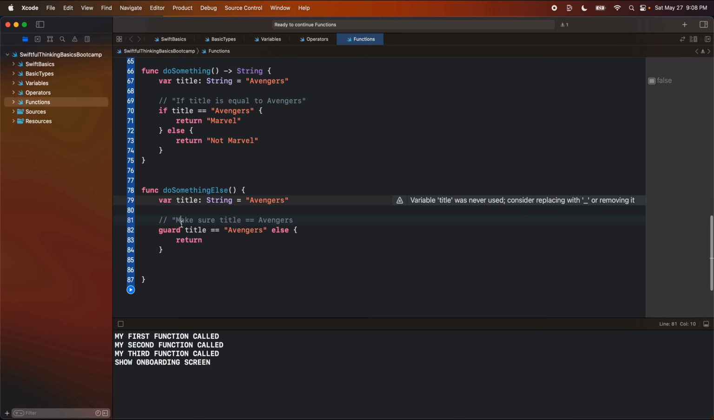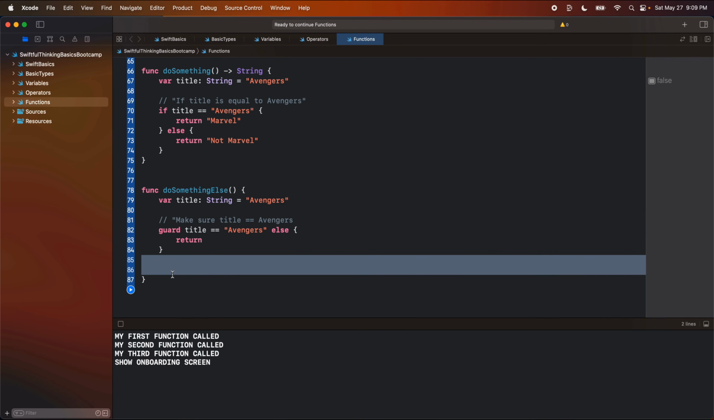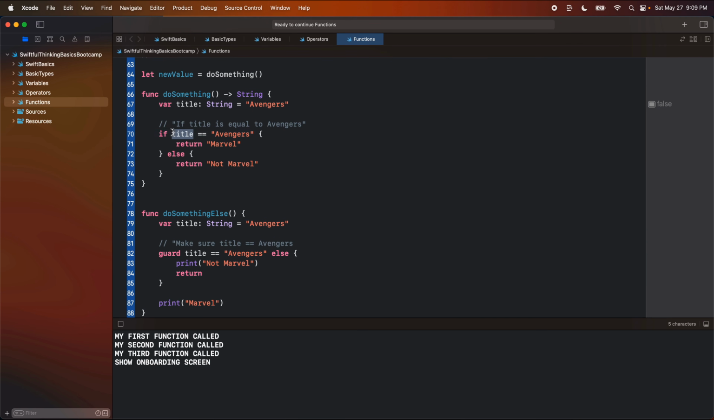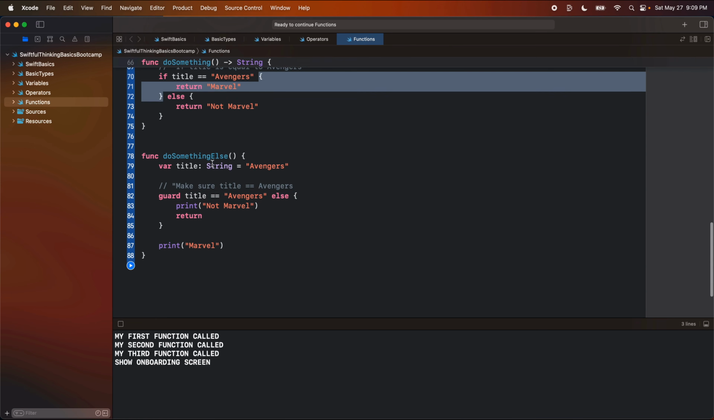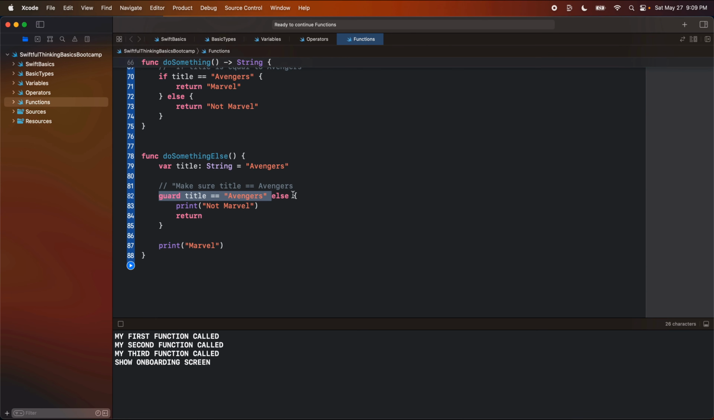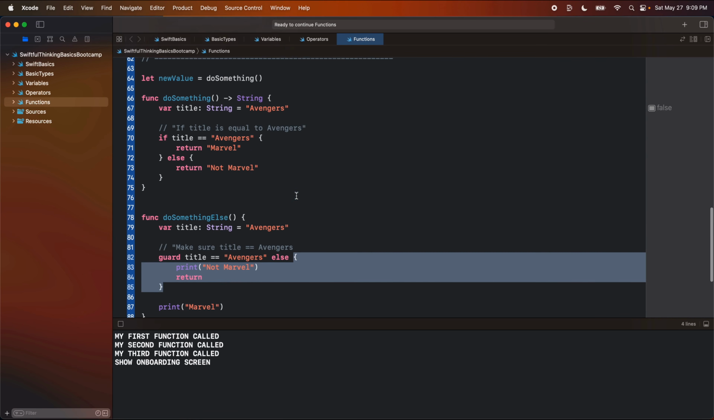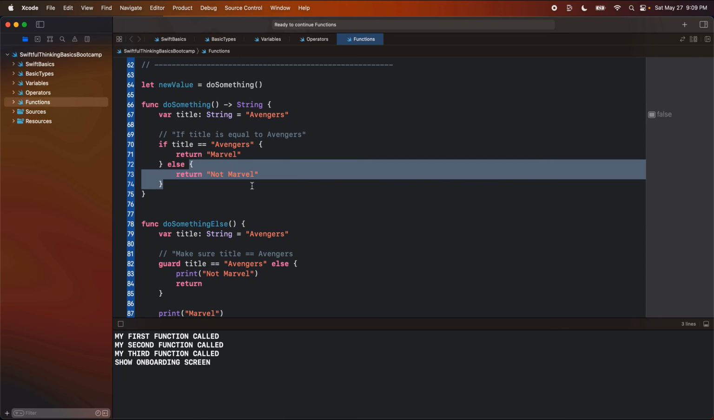And so this is now saying make sure title is equal to Avengers. If the title is equal to Avengers, we're going to say guard, making sure the title is equal to Avengers. And if it is true, we're going to come down here. Whereas if it is false, we're going to go into this closure. So here we would print out not Marvel, and here we would print out Marvel. So slightly different logic, right? Whereas here it was, if this is true, enter this closure. Here we're saying make sure it's true so that we don't have to enter this closure. So if this is false, then we enter this closure.